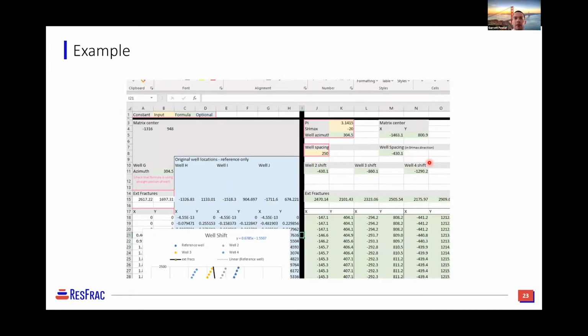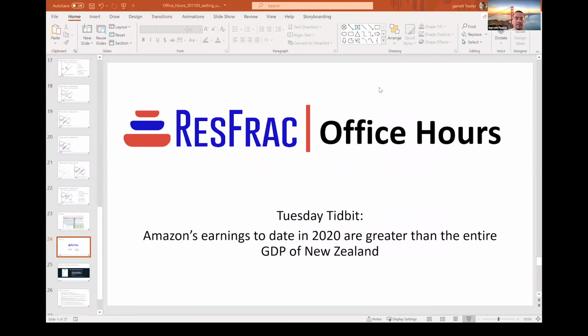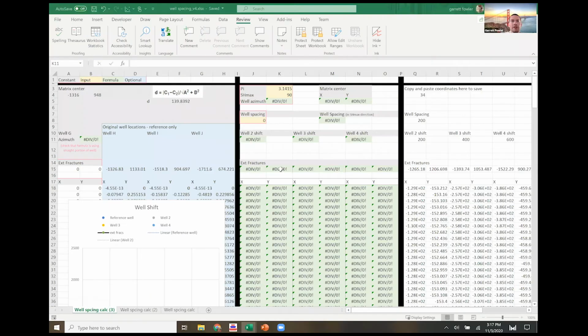So to save you all a lot of geometry, I do have a spreadsheet that does this for you. If you email me, I'm happy to send you this spreadsheet. And that's what I will use to show a quick example. So if I exit full screen here, come over to my handy dandy spreadsheet.